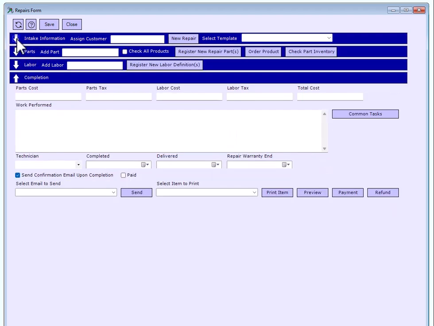The Dragonfly Document Builder can be used to create printable receipts or invoices for the customer and labels for the received items. To print one of these documents, select it from the Item to Print drop-down, then click the Print Item button.